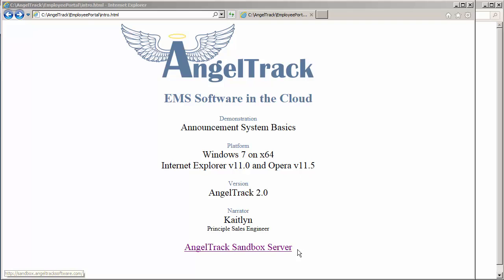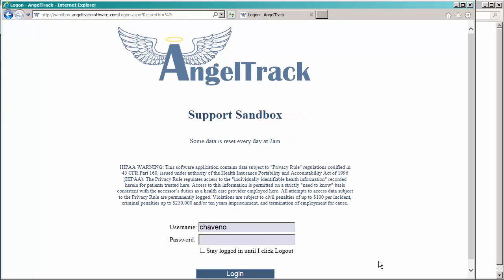So we'll connect to our cloud server. This particular cloud server is called the Sandbox. It's just for our sales engineers to use when we're recording demos like this one.